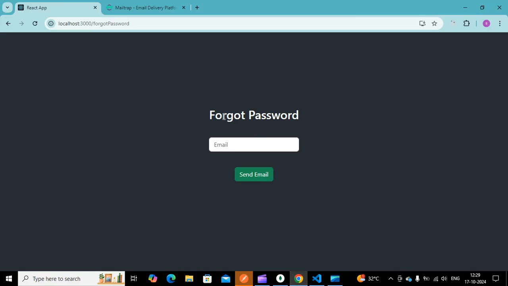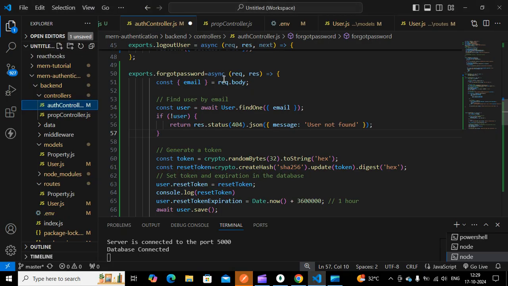Here you can go and see in Chrome. This page is the body. The client is requesting the email, the registered email. So here I'm just giving the email. So we have to check in the database. The first step will be, we have to check in the database.